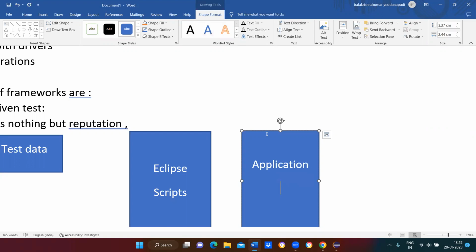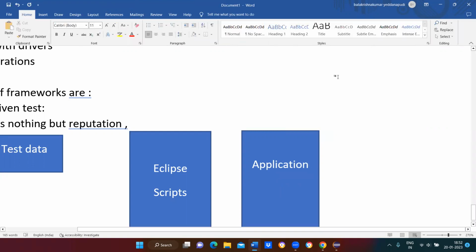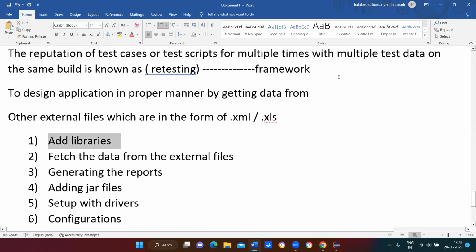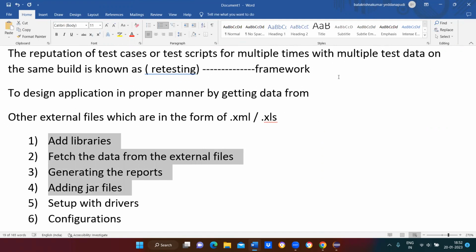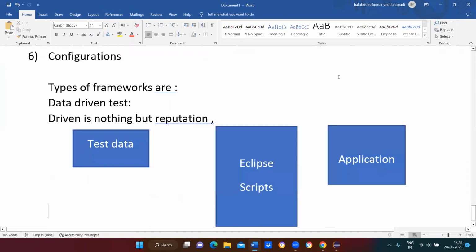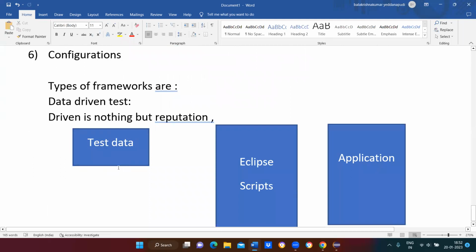So how do you run this application? What kind of things are we going to add here? Just now I told you: we need to add your libraries, get the data, generate the reports, add jar files, set up drivers, and configurations. All this will come under this part.